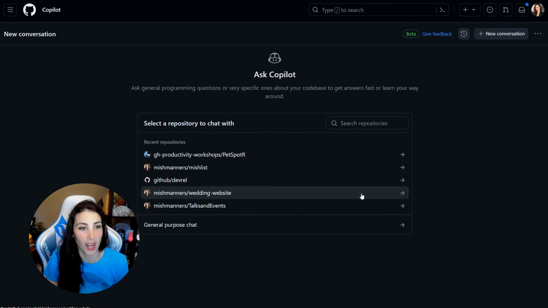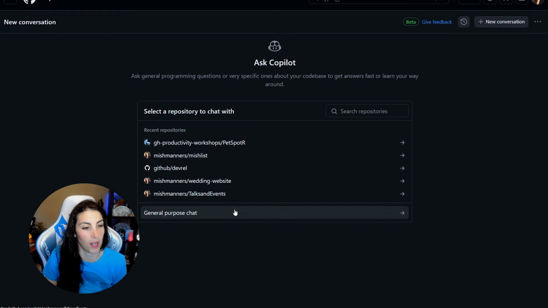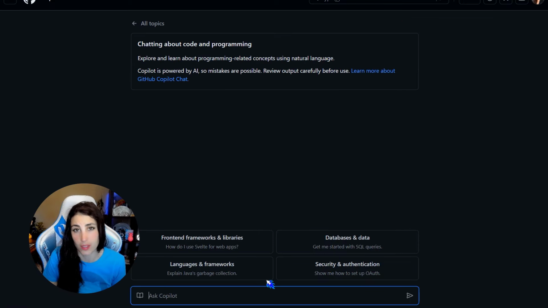So if we have a look at our immersive view, we can have a look at all the topics that we could ask about. And GitHub Copilot is even showing us some of the popular repositories that we've been working on. I can also have a new conversation with GitHub Copilot.